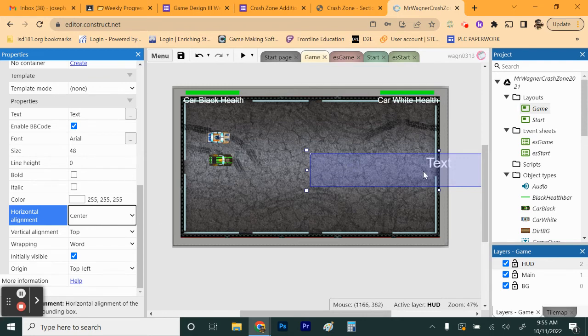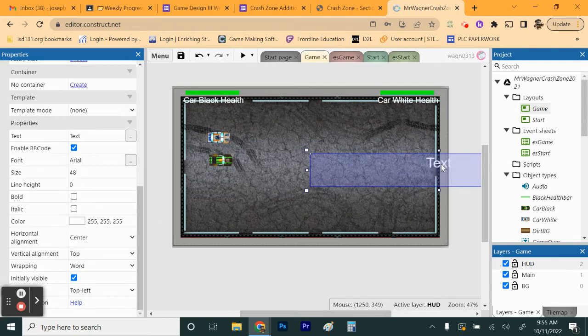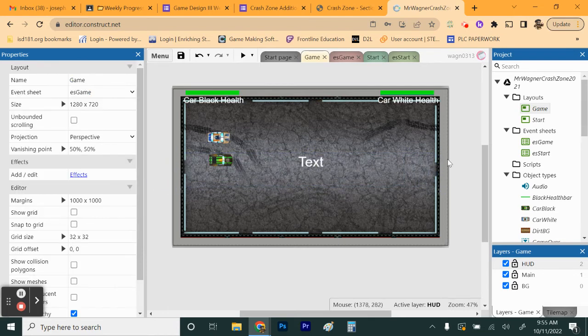Now, the positioning of mine looks way off. So I don't know if their numbers are off. I'm just going to basically put it right in the center. Just put it right there because the numbers they're giving me didn't seem to line up right, but that's fine. Now we're going to go back to the ES game.